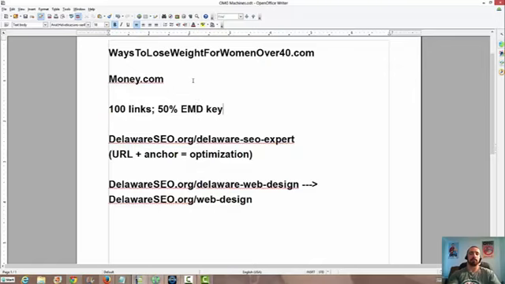and each has 50% EMD keyword. Okay, so that means this site has 100 links, and 50 of those links say ways to lose weight for women over 40. All right, whereas, well, let's actually say 30%. So 30 out of the 100 links say ways to lose weight for women over 40. For the money.com site, 30 of the 100 links say money. All right.